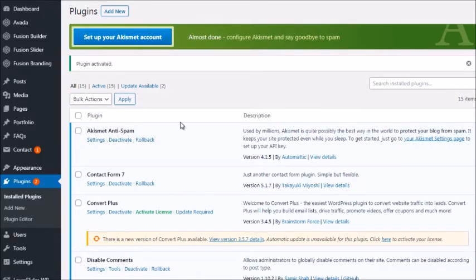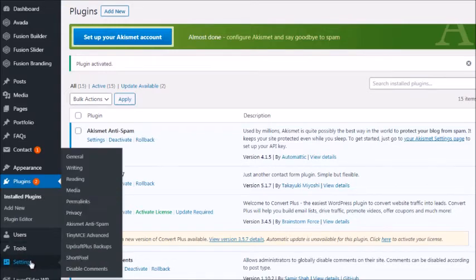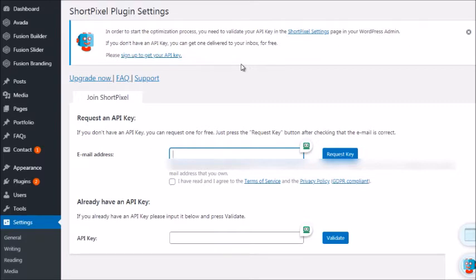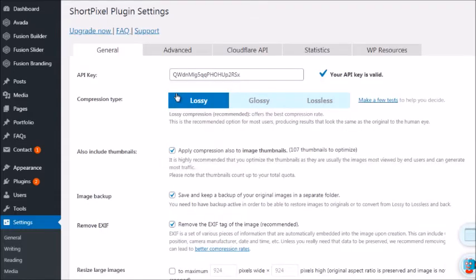And we'll click on activate. After you've activated it, to get to it, like I said, it's either under tools or settings. It's under the settings link here under Short Pixel. To activate it, you simply need to get your API key. To get your API key for free, you simply enter your email here, click save, and it immediately brings you to this page and creates an API key for you.